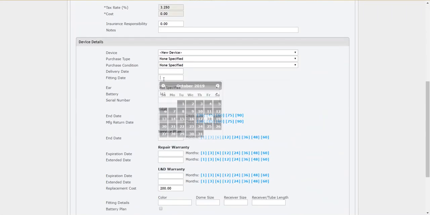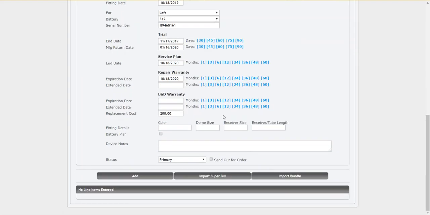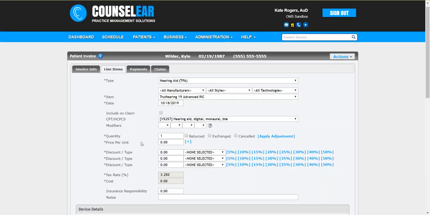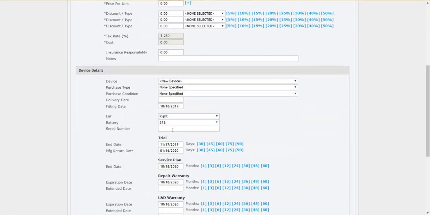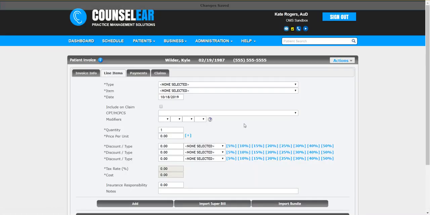We're going to go ahead and enter our information like we normally would for any other hearing instrument. So we'll enter this in. I'll put the basic details in here. And then we'll go ahead and click Add. That, of course, will add this device to the invoice. Now I'm going to copy that so we have a second one. All I have to do here is enter the serial number. All right, so now we have both devices added to the invoice.